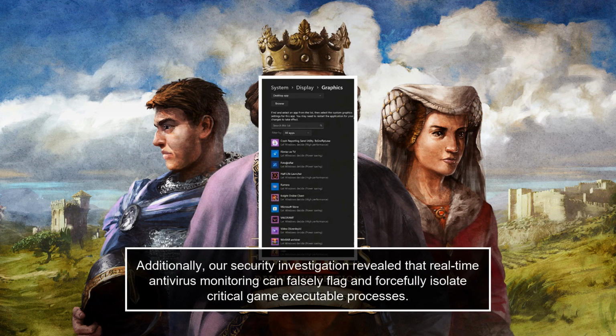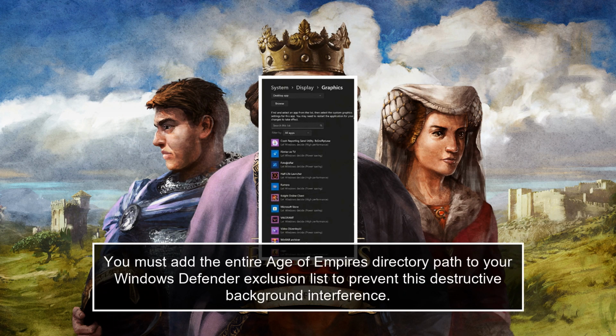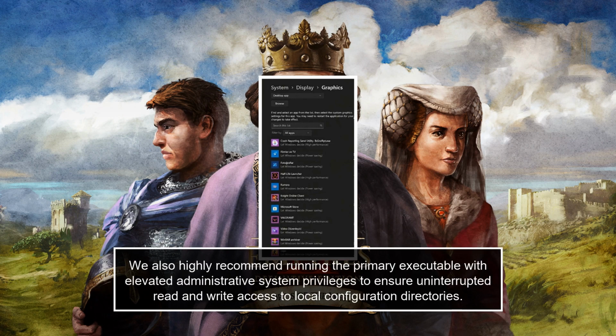Additionally, our security investigation revealed that real-time antivirus monitoring can falsely flag and forcefully isolate critical game executable processes. You must add the entire Age of Empires directory path to your Windows Defender exclusion list to prevent this destructive background interference. We also highly recommend running the primary executable with elevated administrative system privileges to ensure uninterrupted read and write access to local configuration directories.